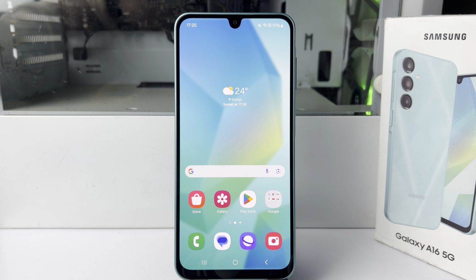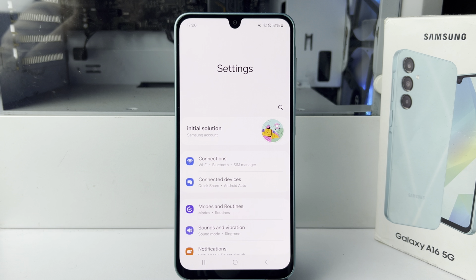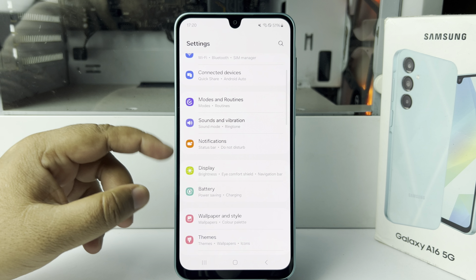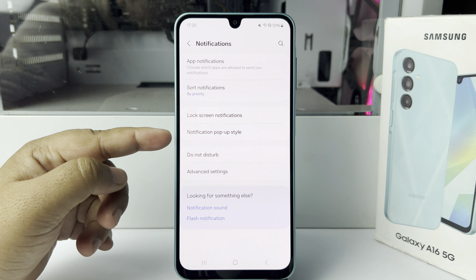Edge lighting not working in your Samsung Galaxy A16? Here I'll show you how to enable edge lighting. Go to your phone settings. In phone settings, you have to tap on notifications. Now tap on notification pop-up style.